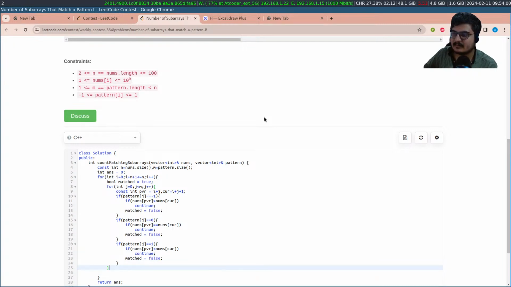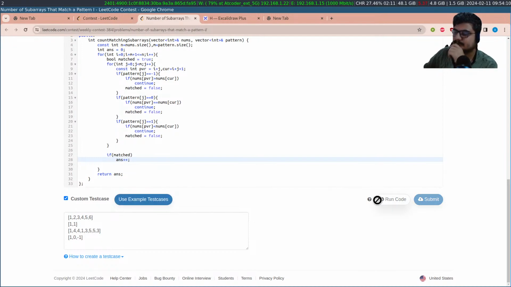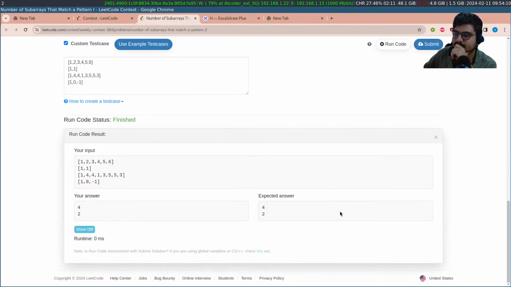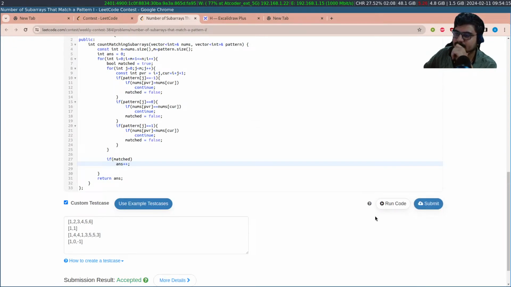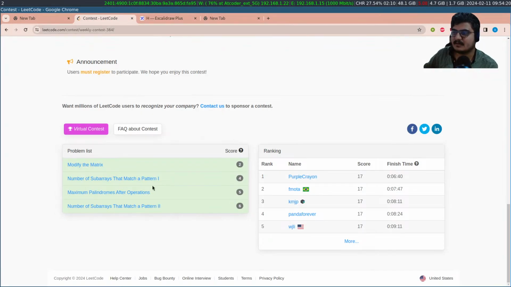And at last, if match is true, we do answer plus this. And this would solve the second problem. Now moving to the third problem.